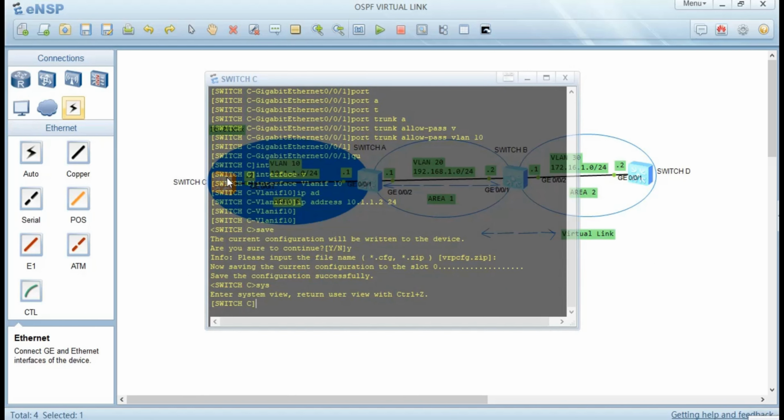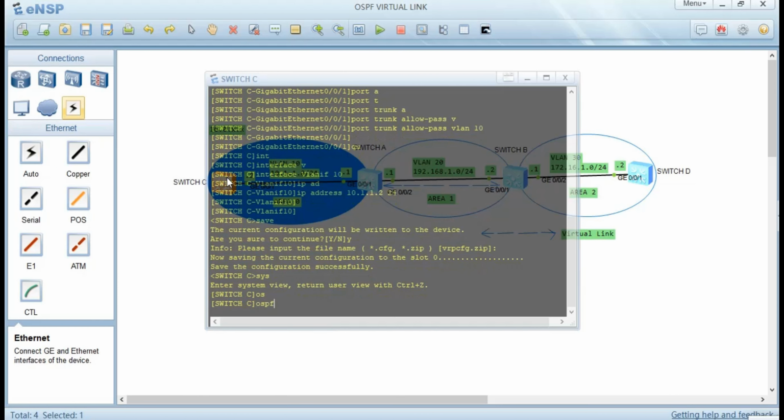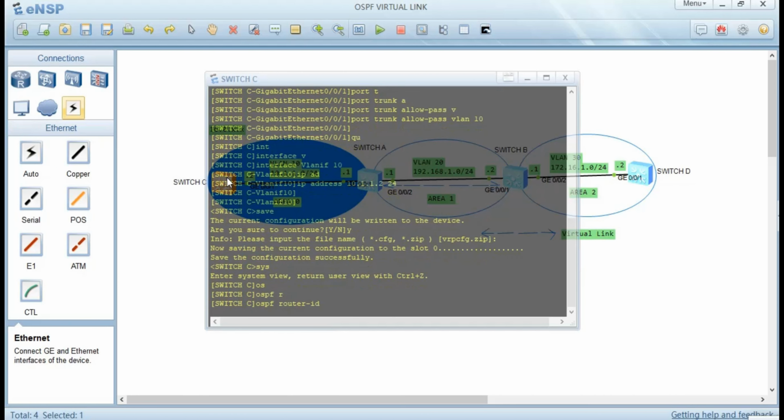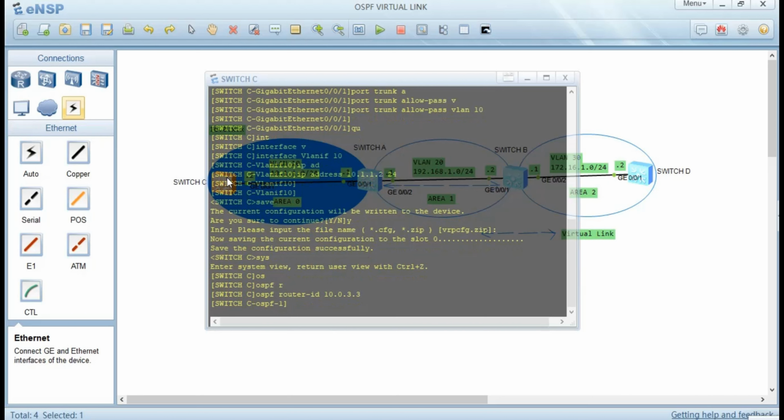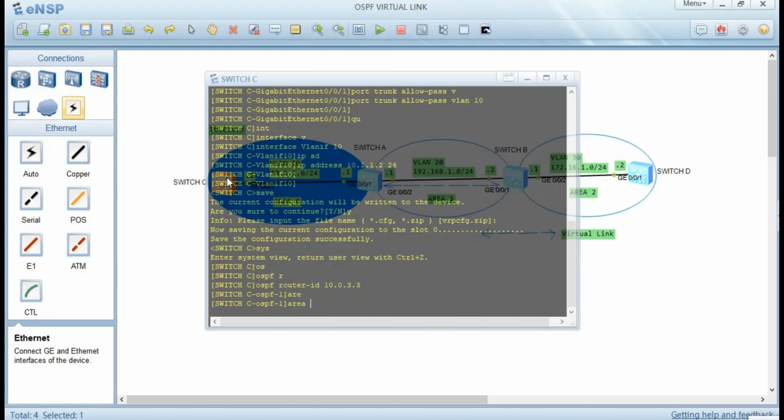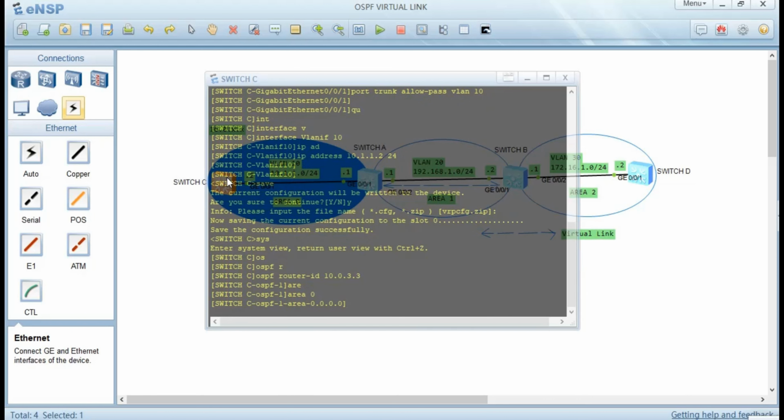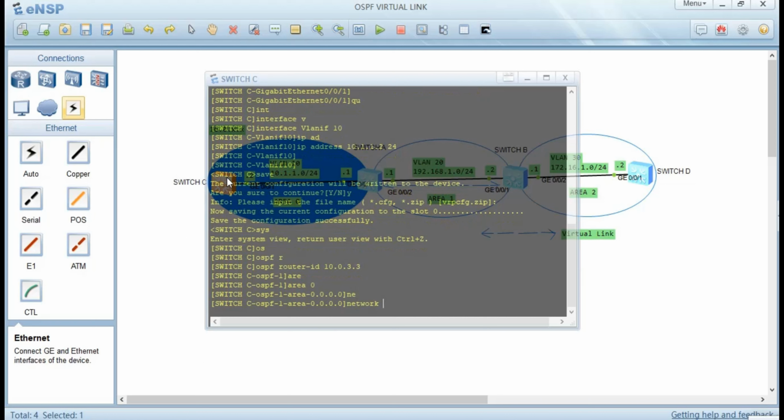So we start with this device here. OSPF router ID will be 10.0.3.3. So area, we are on area 0. So area 0, we are going to advertise the network of 10.1.1.2. This is /32, with a wildcard mask of 0.0.0.0.